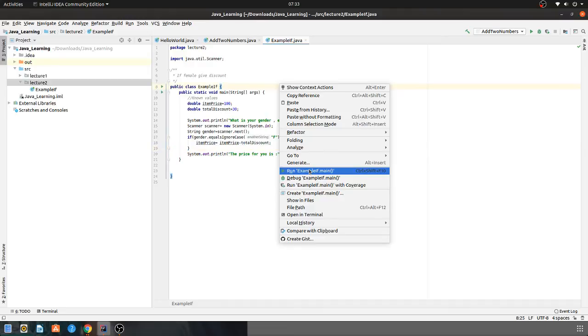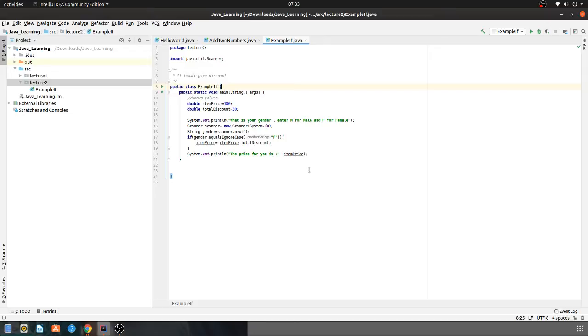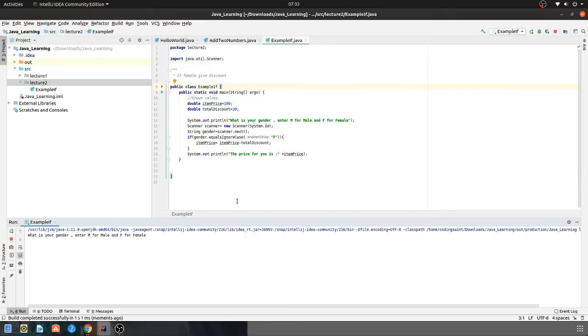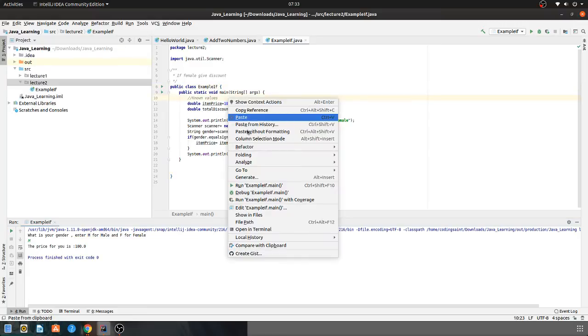So let me run it and show that it works. Okay, so if I write M, this should not match, right? So if somebody is writing M, the price is still $100. So what if I run it again and write F?